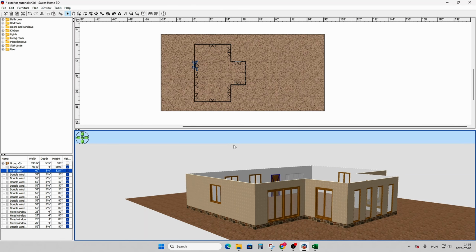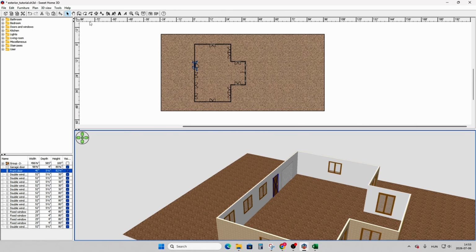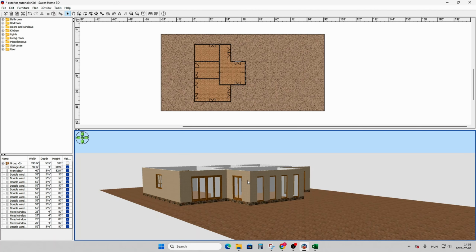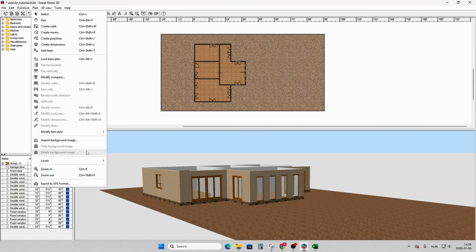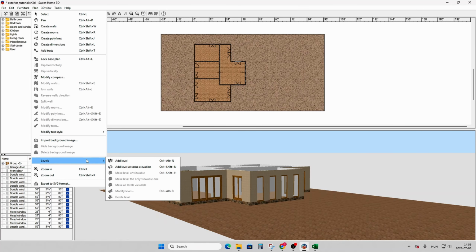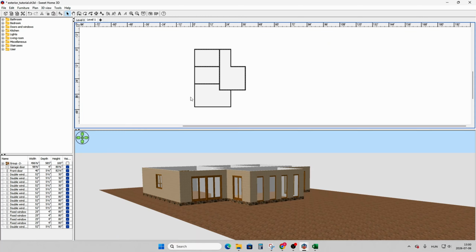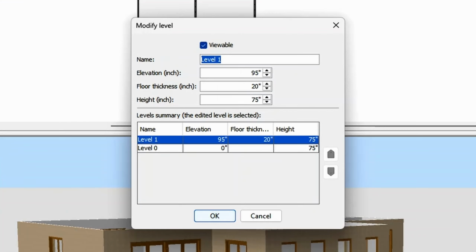You can add the floor and some walls to the interior. Now let's continue with the porch. To get started, go to Plan, select Levels, and click Add Level. Next, go to the Level 1 tab, double-click it with the left mouse button, and here, adjust the elevation and the floor thickness until the porch reaches the desired height. Now let's use 10 inches.